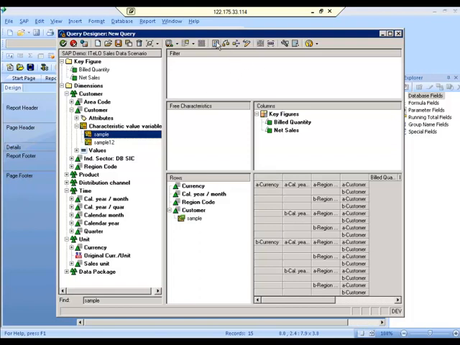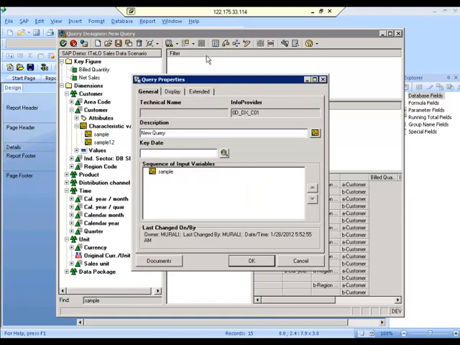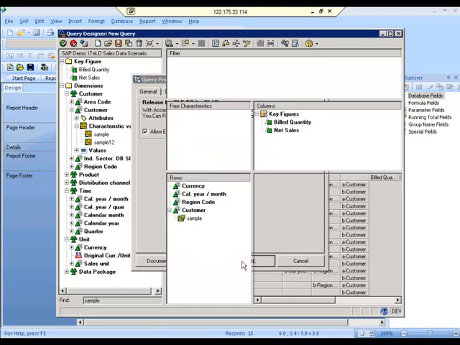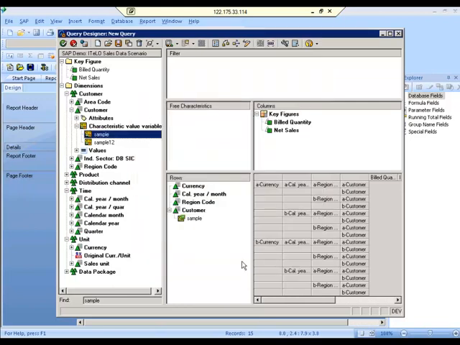Then if you want to enable properties, you need to go to query properties. There you have extended. There you need to enable allow external access to this query. This is very important. That means all the characteristics you drag and drop into rows, whatever key figures you require in the report you drag and drop into columns, and whatever prompt you want to make, that is on the customer. I want a prompt on customer, that's why I made a prompt on customer.